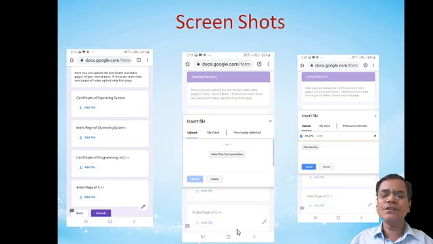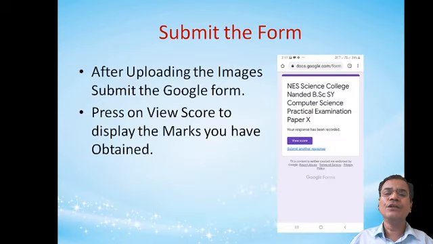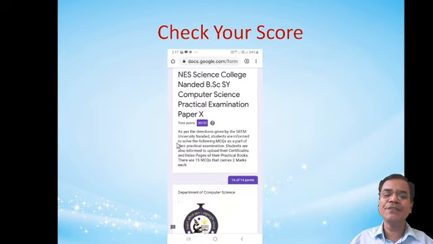After completion of this whole process, just click on the submit button to complete your examination. So after uploading the image, submit the Google form by using this submit button. Now after submitting the form, immediately you can view your score. Here is the view score button. Simply click on this button, and your heartbeats will increase while pressing it, because immediately your score will be displayed. Here the score is displayed, that is 30 out of 30. I am expecting all the students to get the score 30 out of 30.